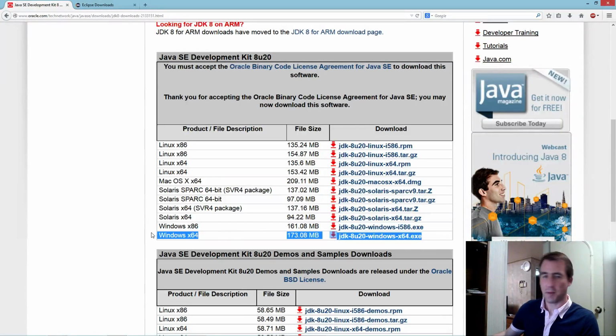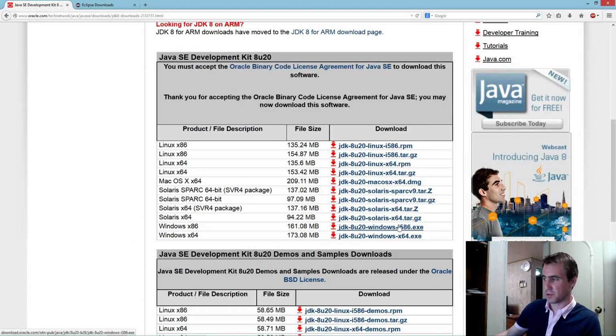But I'm not going to do that now because I already downloaded it and I already installed it. So I'm not going to go through all the steps to install Java, but I'll just say once you download the correct executable, run it, follow the steps. They're pretty straightforward, and you'll have Java on your system.